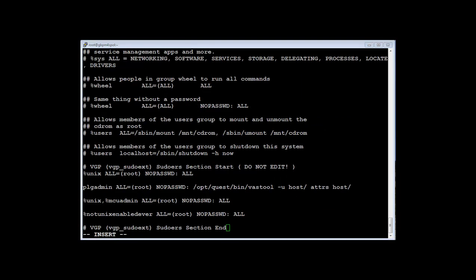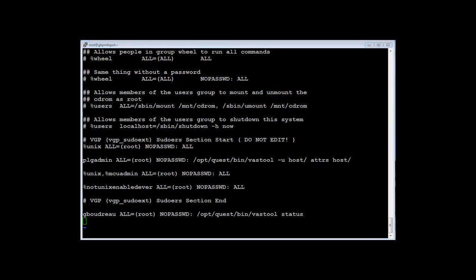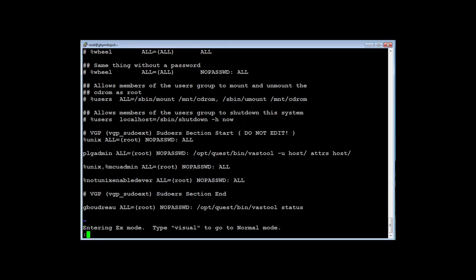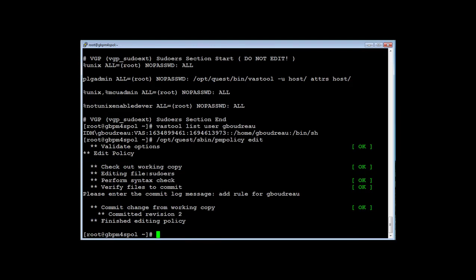We'll hit Shift A to edit, and we'll add in our rule. So you can see above there, I just added the rule in there, and I'm going to save it right quick. And you can see here it checks out, and now you get a chance to enter in a message. Edit rule for gboudreau, and hit enter. And there you can see we have committed revision number 2.